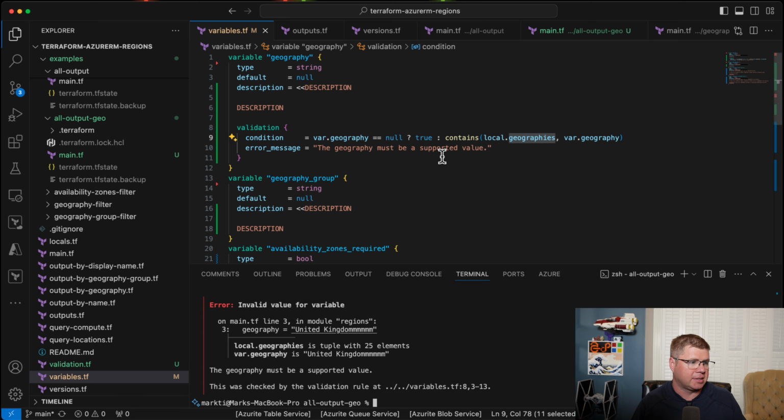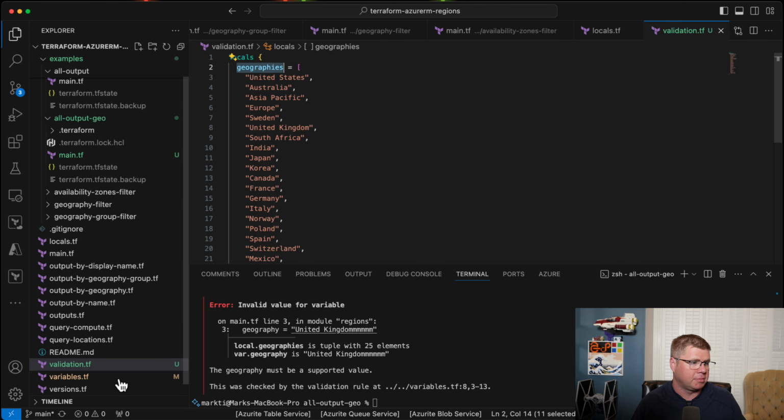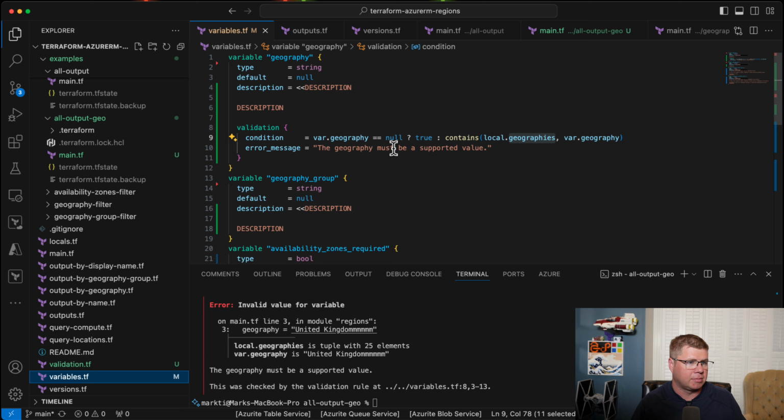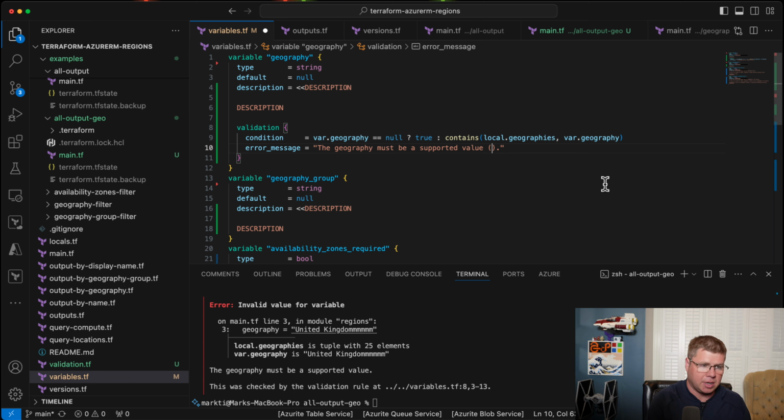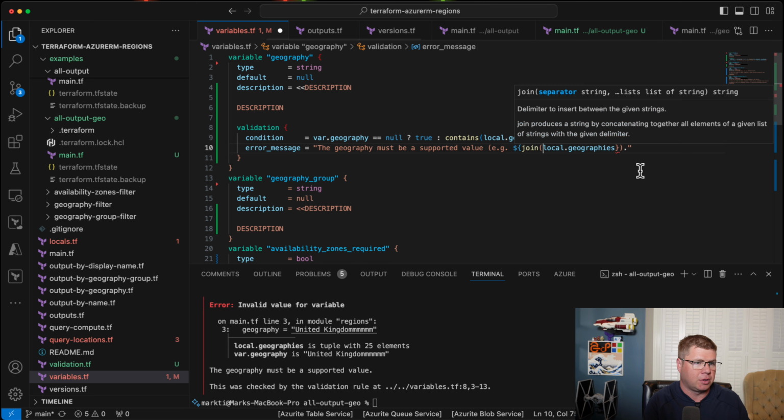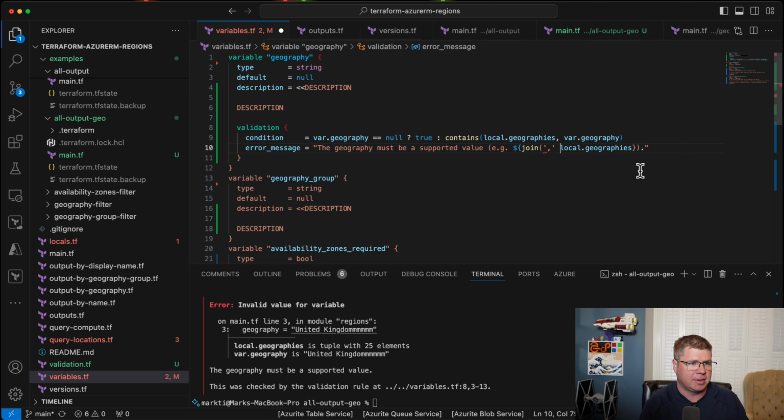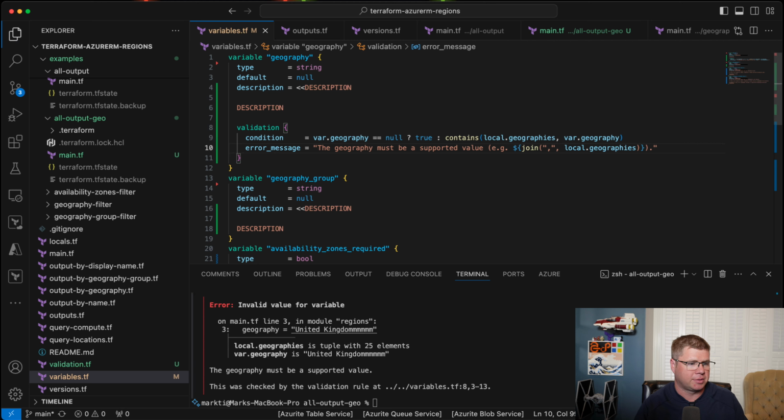It's not super helpful. It doesn't really tell me all the supported values. Maybe I could actually output the supported values, for example. But of course, I can't just output the list. I need to use a join method. So I'll call join. I'll pass in a comma to make it delimited by that, and then we'll close off join, and that should be pretty good. Probably need that in there. Yeah, I'm totally screwing this up, aren't I?